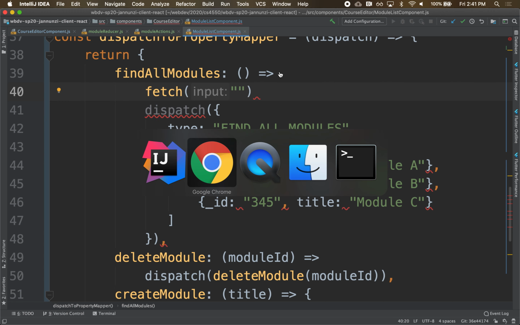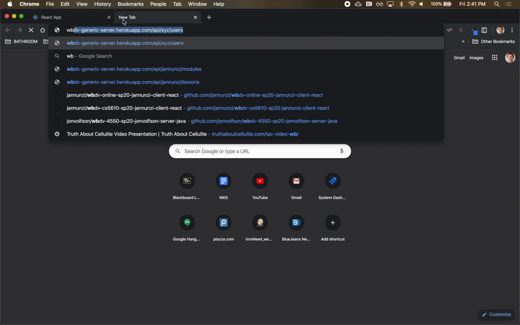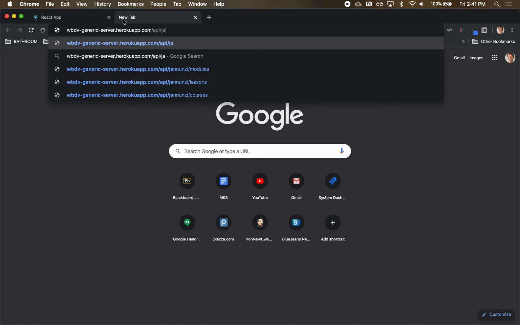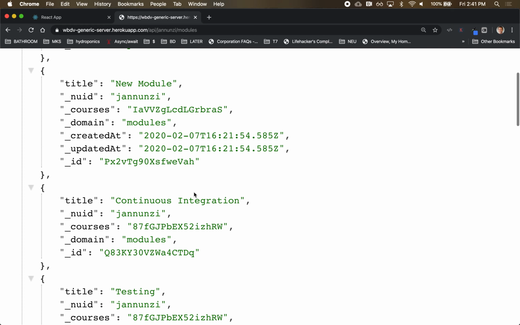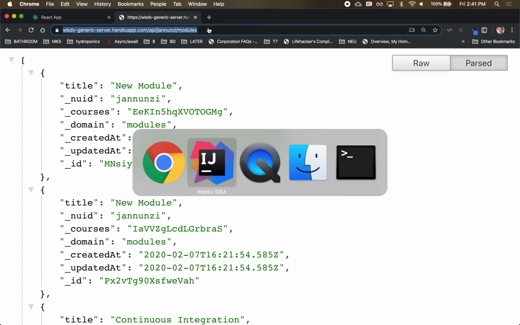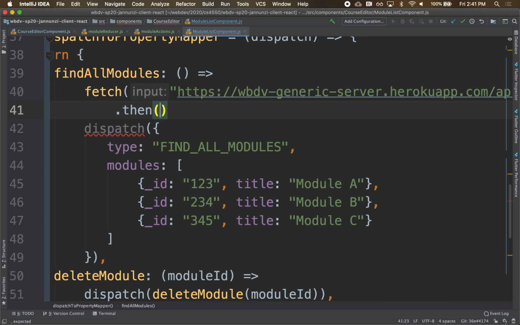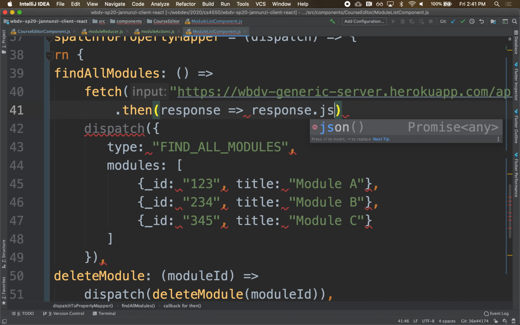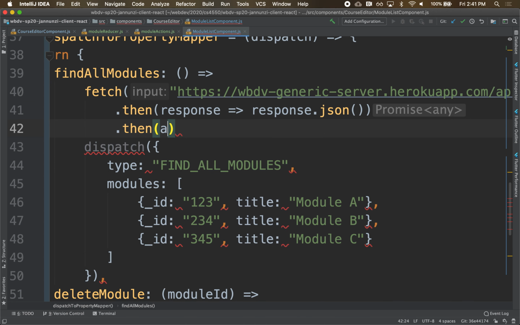So this will be something like web dev generic server. Let's see, modules. So here's some modules, right? So we can grab some of these modules, right? So we can use this URL to fetch modules from this URL, right? I can then, with the response, parse the JSON, right? And then here is where I would have the actual modules coming from the server.